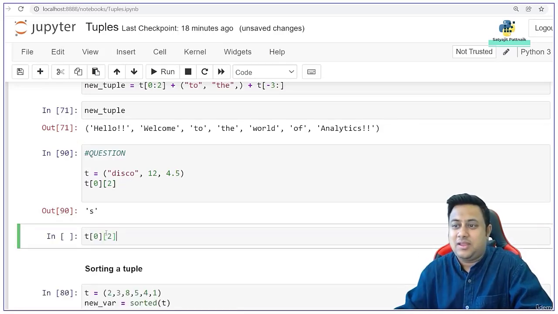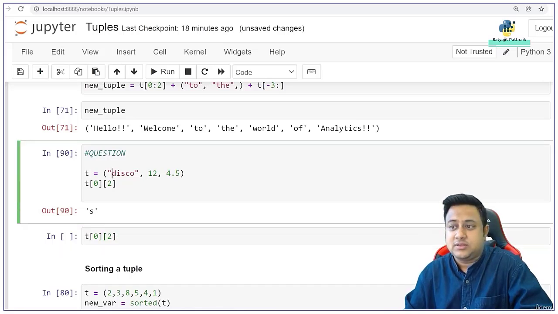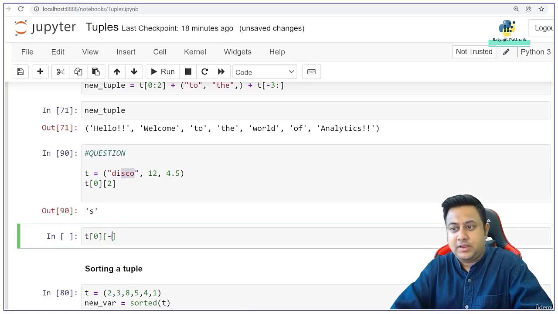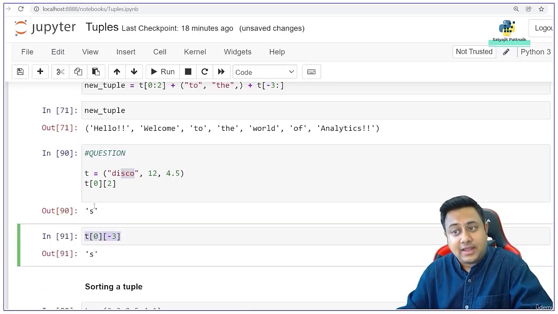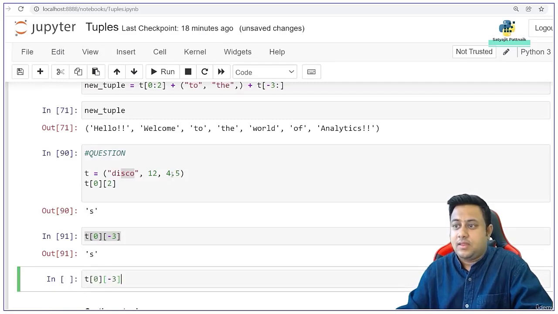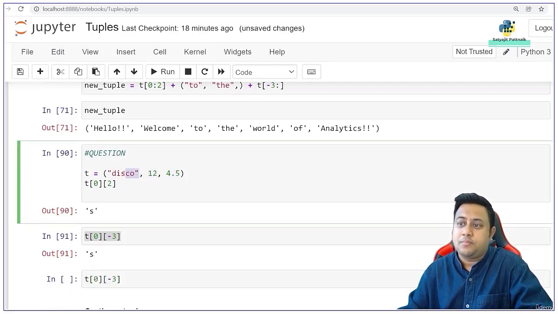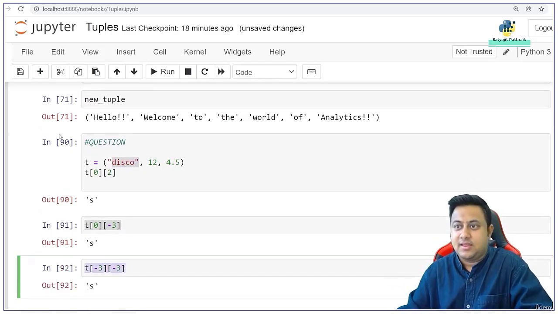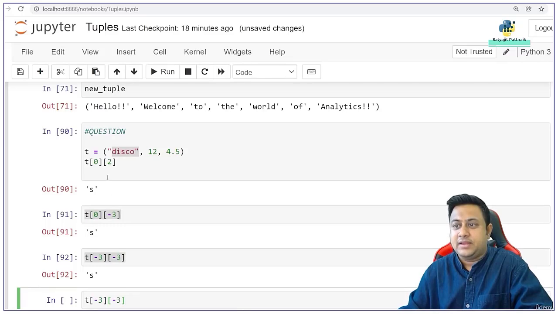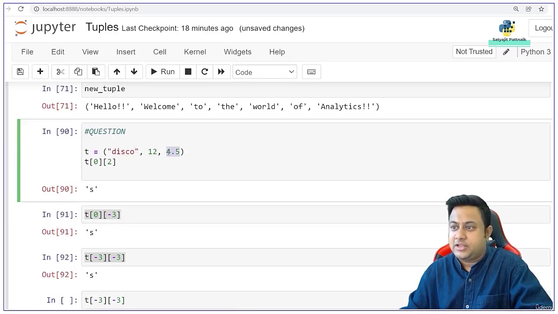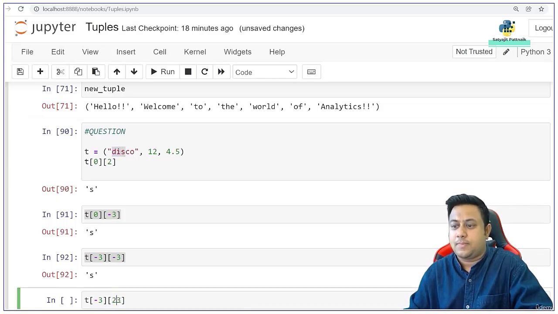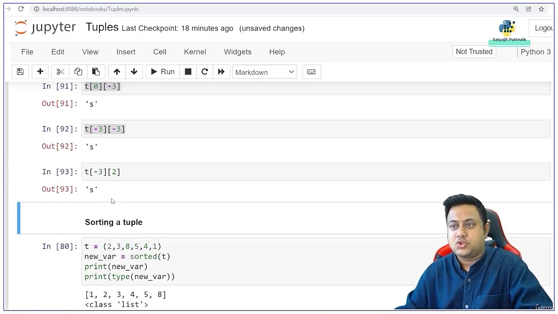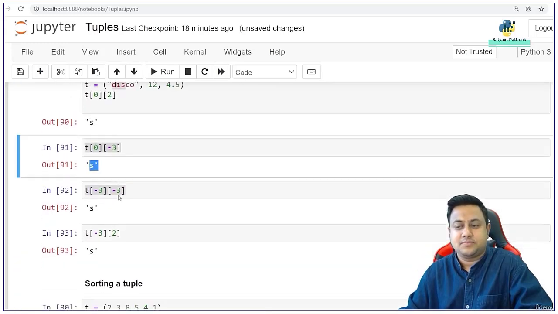4 ways are possible. Another way is 0, -1, -2, -3, so 0 of -3 is possible. Another way, -1, -2, -3, so -3 of -3, yes. Another way, -3 and then -1, -2, -3, 0, 1, 2, so -3 of 2. So all of them are returning me s, right?